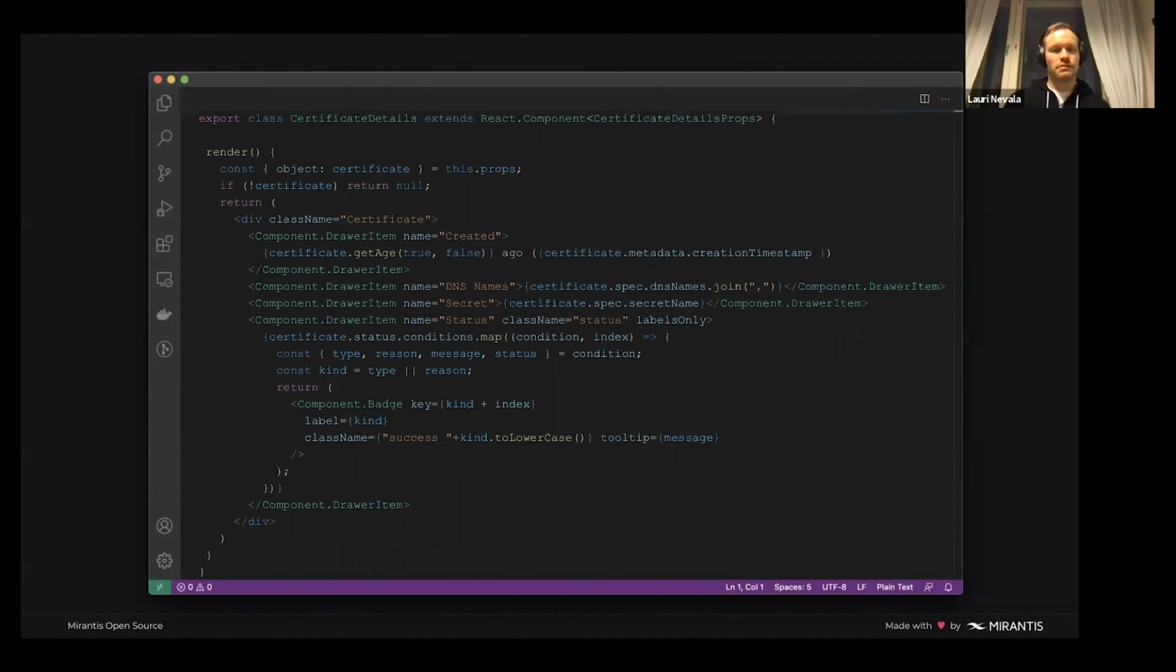And what is inside that component? It's a React component that is rendered. It will get the certificate object as a property. And then we can use the drawer item from the Lens Extensions API to have a common look and feel with how all other stuff is rendered on the side panel. And we just render some data or information from the certificate object.